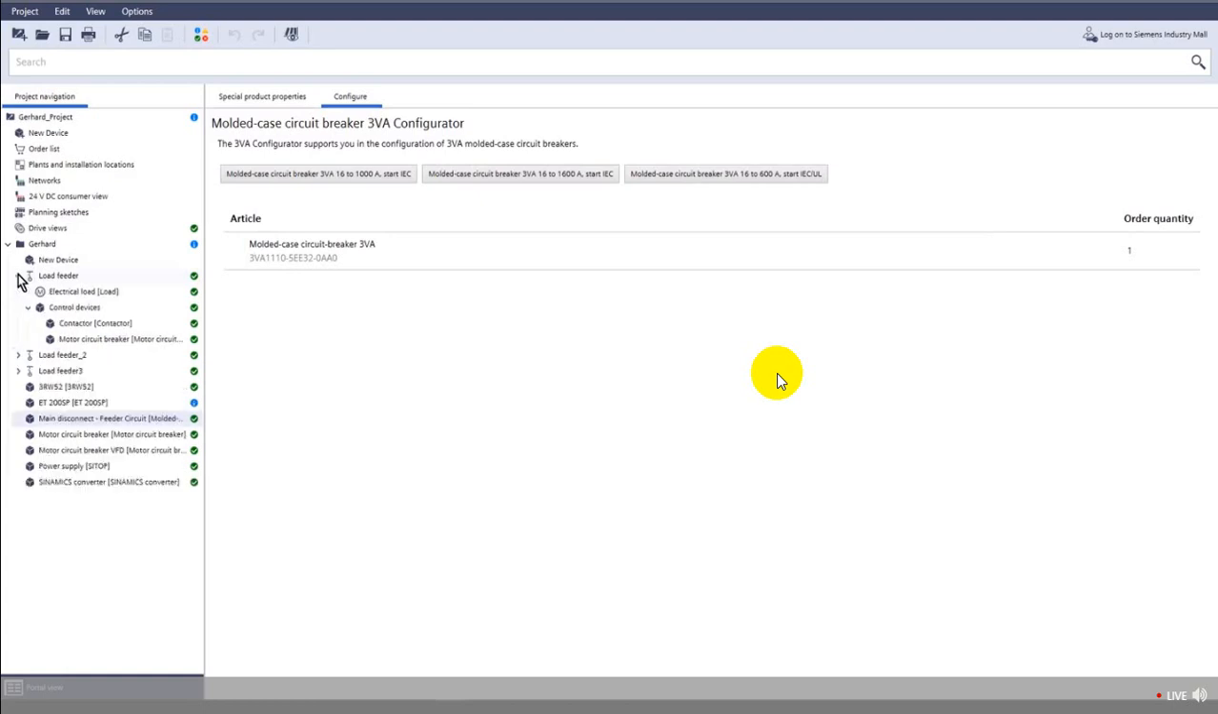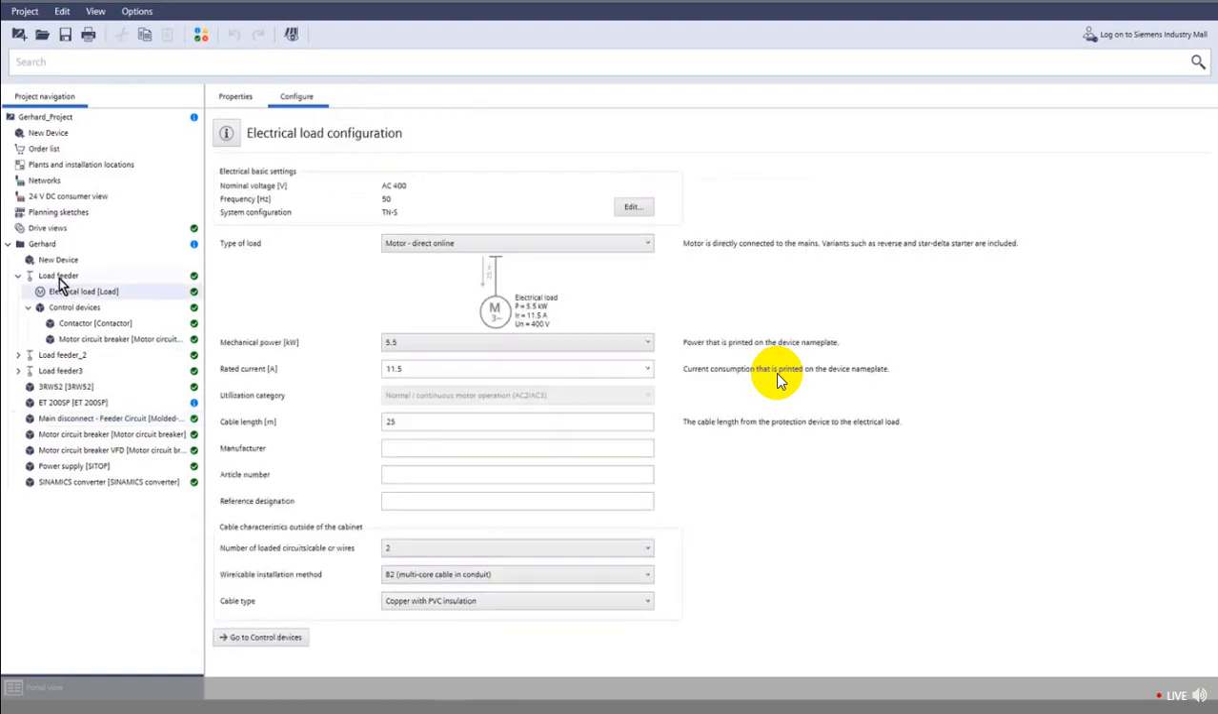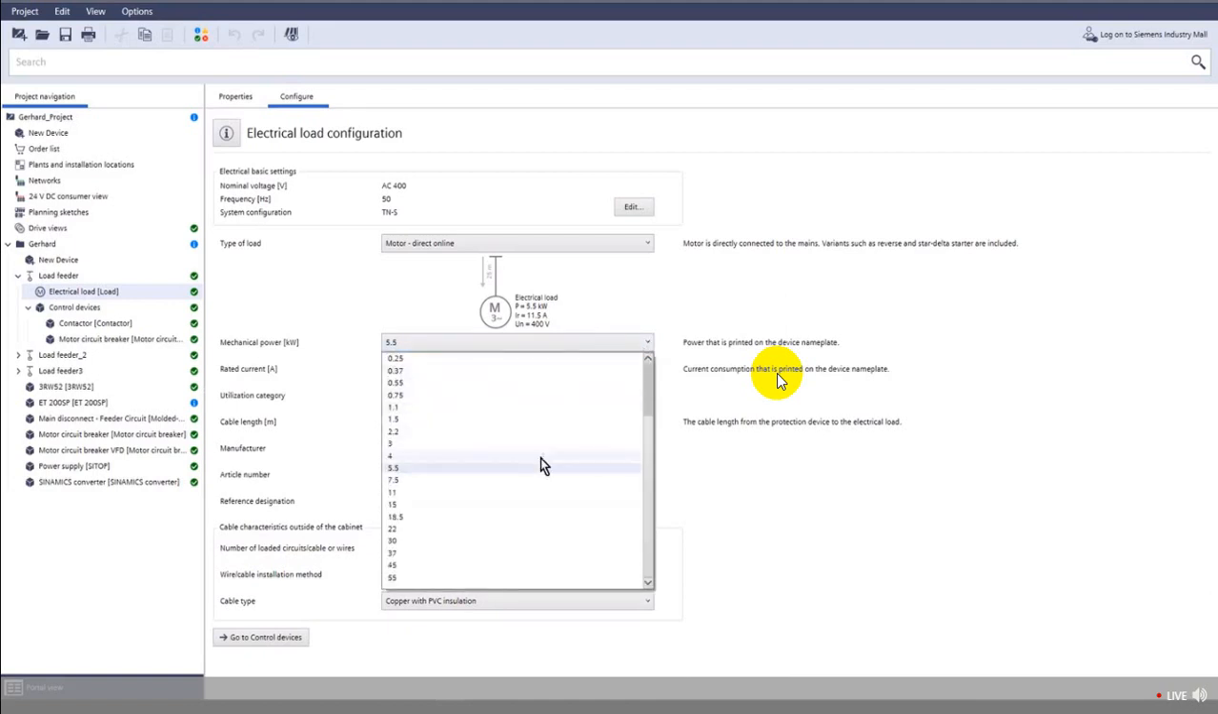So for the first load feeder on the left-hand side, we have a motor load of 5.5 kilowatts. Is this still the same? No, that's going to be changed from 5.5 kilowatt to 15 kilowatt. Then let's make the change right now. You come here to mechanical power. You select the 15 kilowatt.